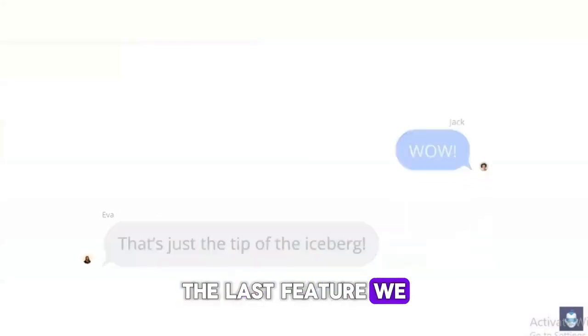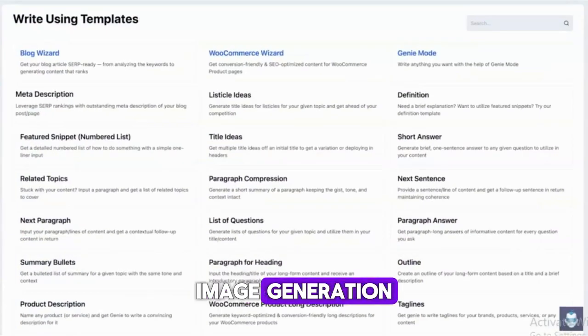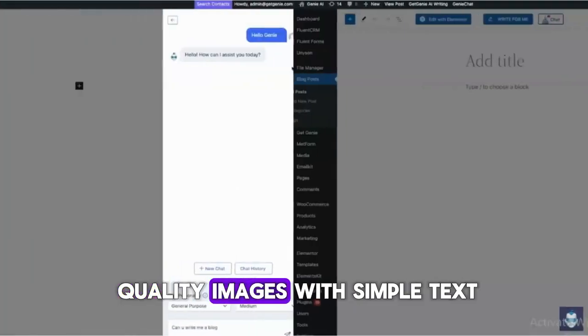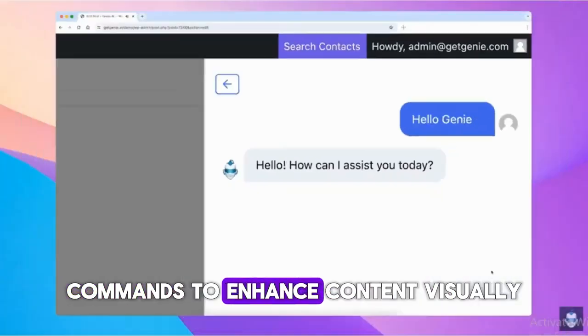The last feature we will discuss is the AI image generation. You can create high-quality images with simple text commands to enhance content visually.